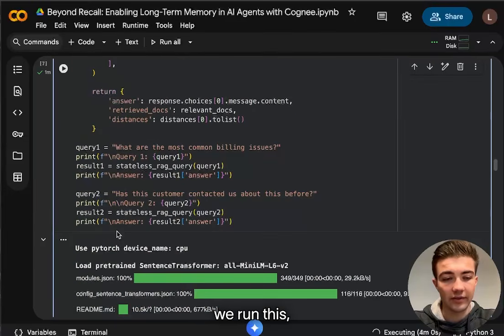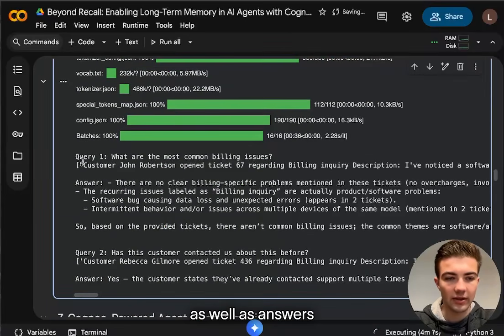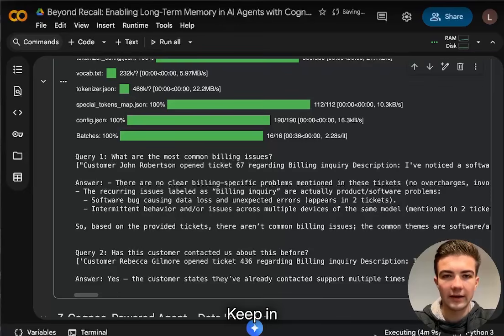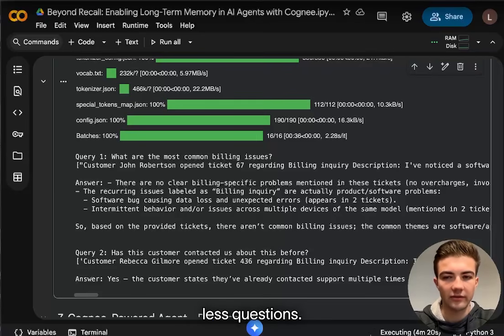And now, once we run this, we can actually ask questions to this RAG model. You can see the questions as well as answers here. Keep in mind that this works, but it's only stateless. So follow-up questions don't reuse prior context or relationships, and you can only ask single stateless questions.